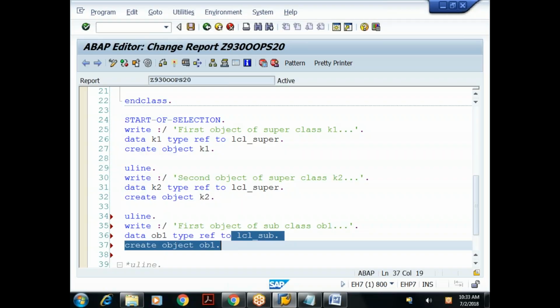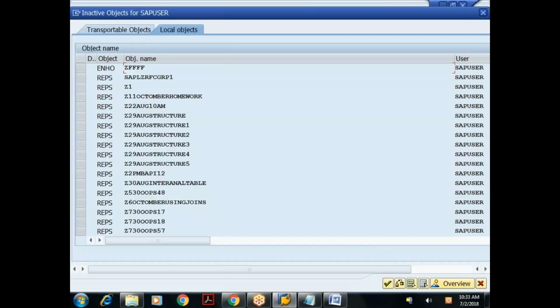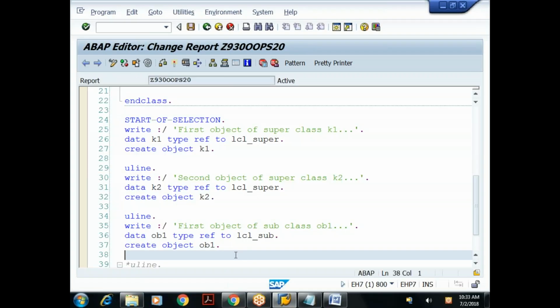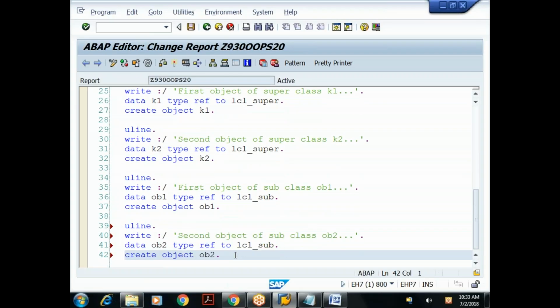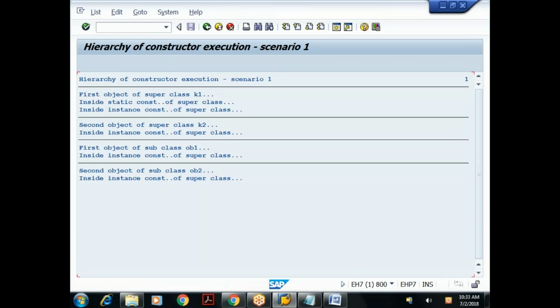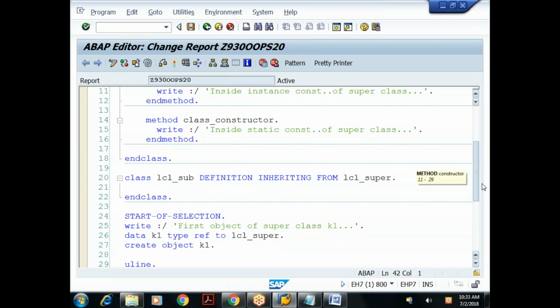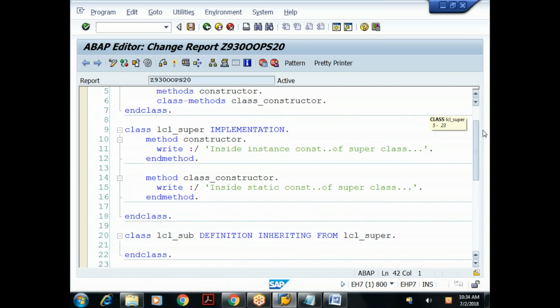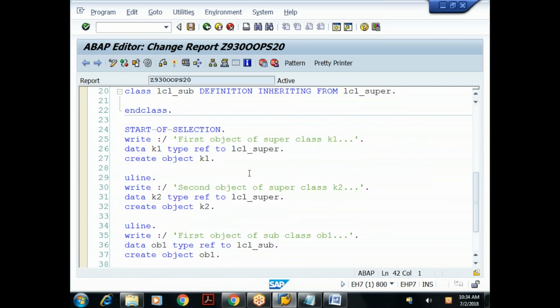Now let's see what happens. Only instance of super got executed, and when I create the second object also, again only instance will be executed. Is it clear? The point you have to understand from this scenario is, whenever we are creating the object of any class, we should not focus only on constructors of that class. We should also check whether the superclass contains any constructors. So superclass constructors also get executed. Am I clear?